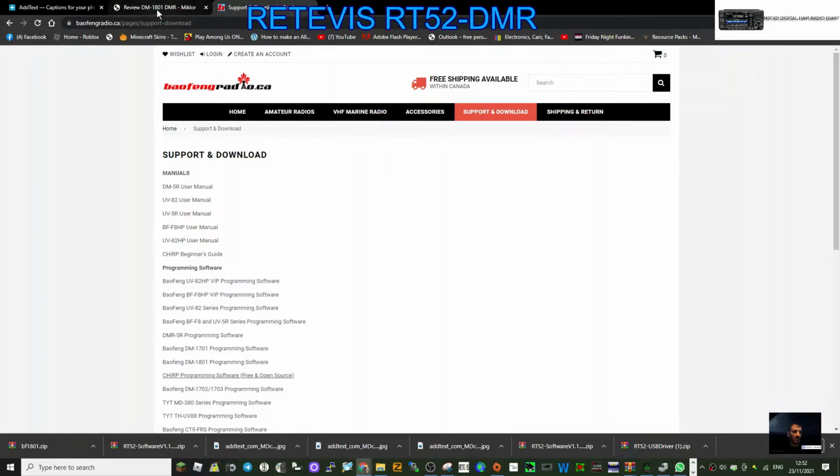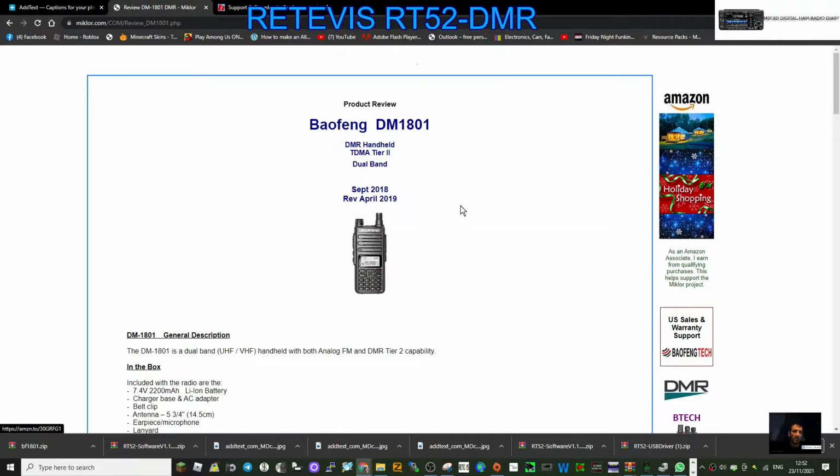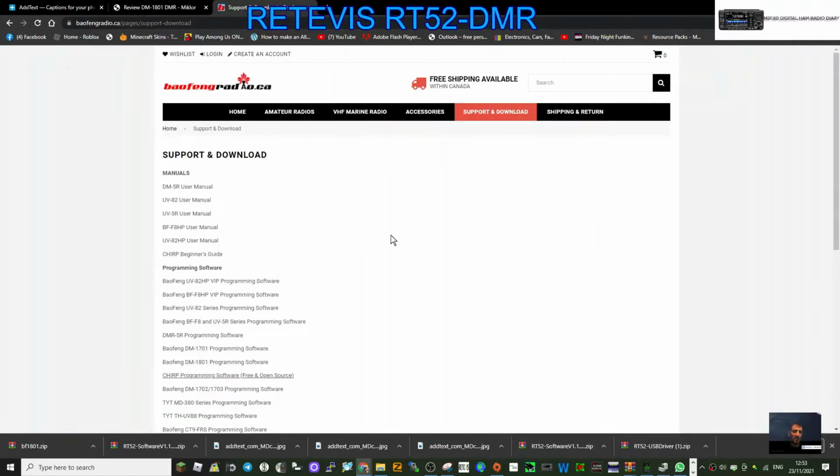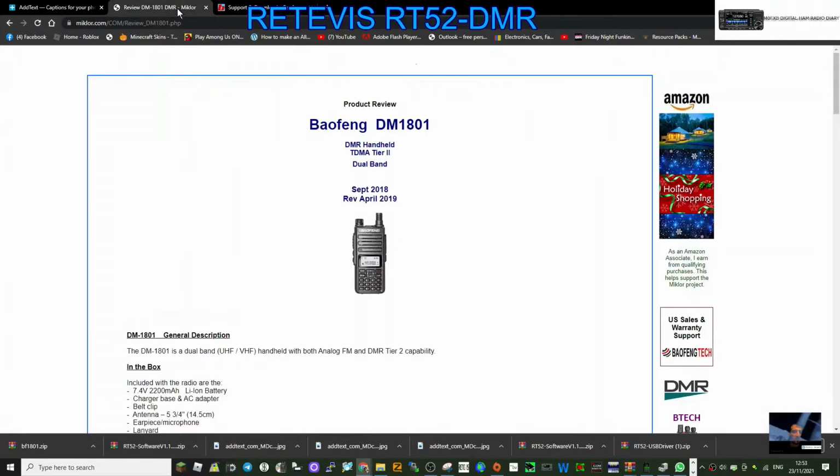M0FXB, just looking at the Baofeng DM-1801, there's some really good info here on miclaw.com. I found some downloads information and firmware etc. on Baofeng Radioka. So I'll put these links in the description.